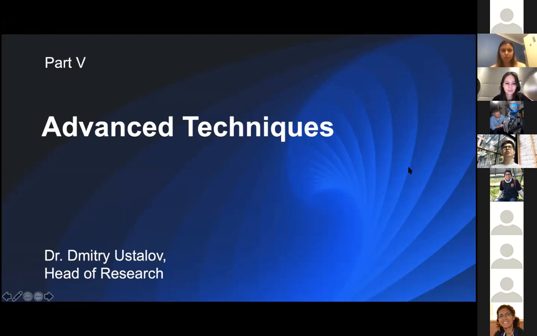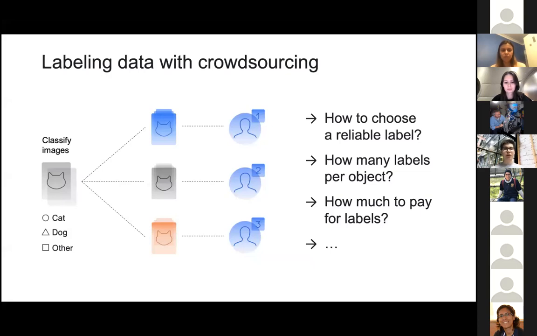I will be telling you how to obtain these good quality labels and how to achieve a good quality annotation from Toloka, and actually with any other crowdsourcing platform, because mathematics is the same for any platform you see. Let me begin with the formulation of our task, which is data labeling with crowdsourcing.